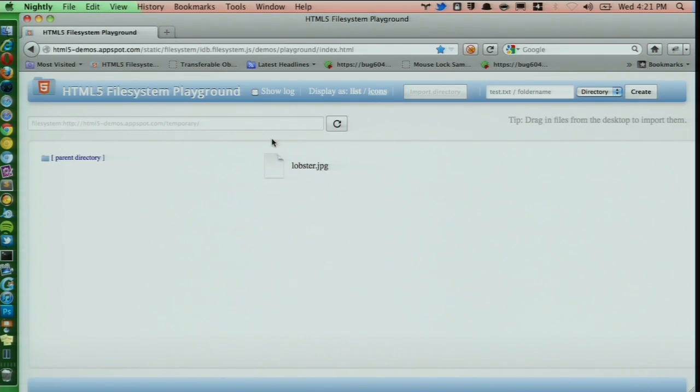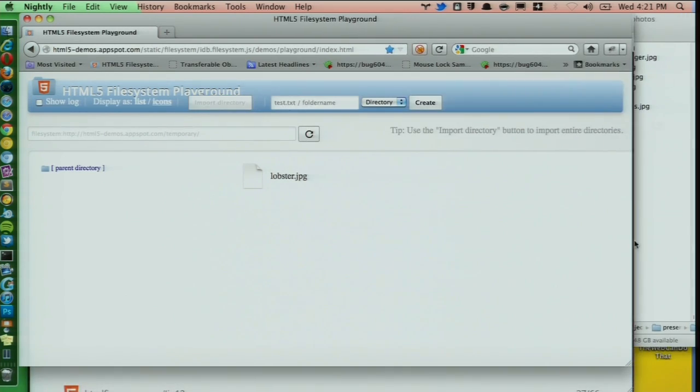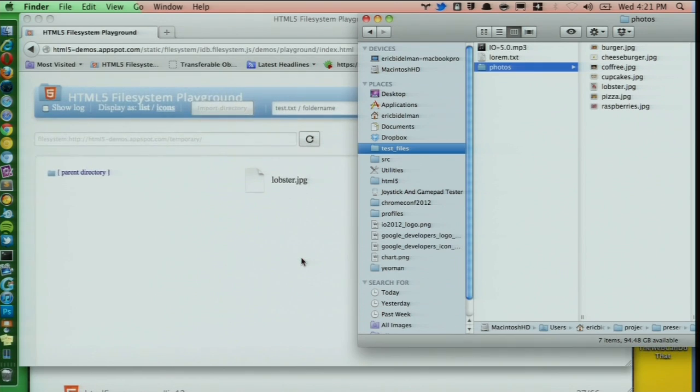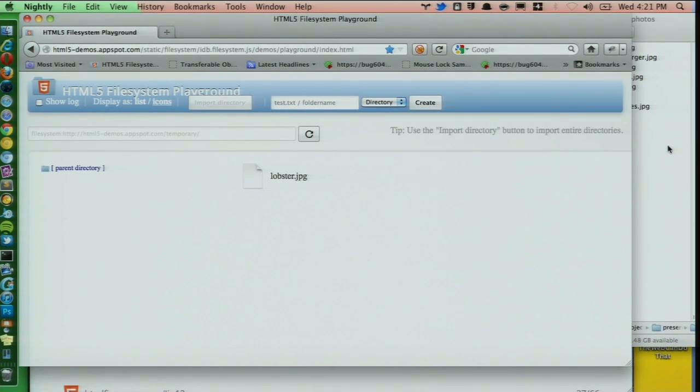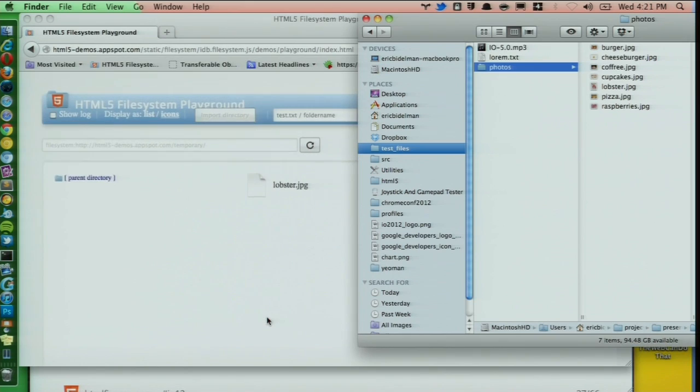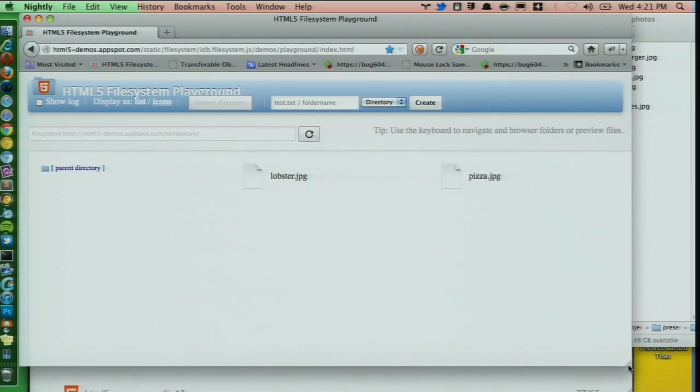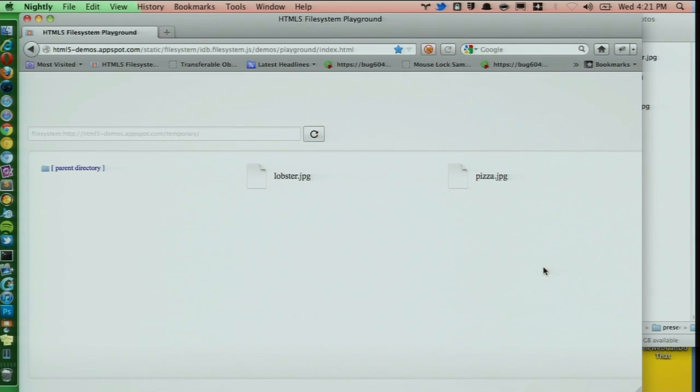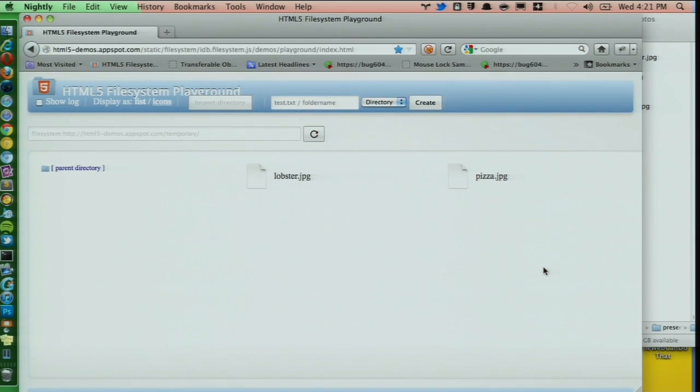So same web app, right? Same web app I just showed you running in Chrome is running in Firefox. And I can add files and folders to this guy. Maybe it's a nightly build, so I don't know. There we go. And if I refresh this app, those files that I just wrote to the web app are preserved.